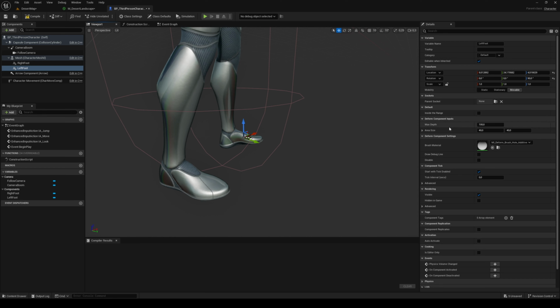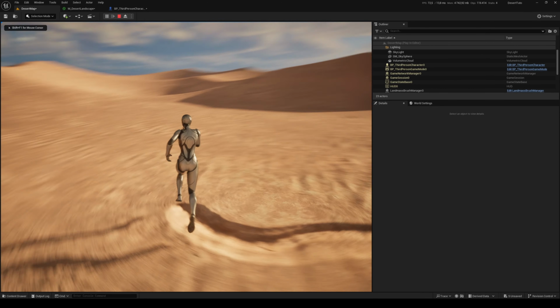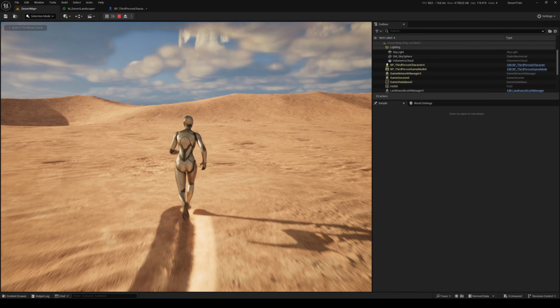And so now, as you can see, if I select one of these two deform components, so the right foot and the left foot, we have some motion right there, which is so max depth and area size. We want to just go on our landscape. So I'm going to hit compile, and we're going to go on our landscape. And as you can see, I still have those big trails on my player character.